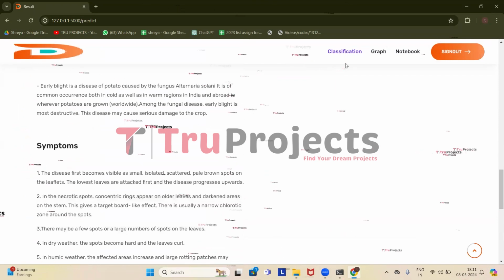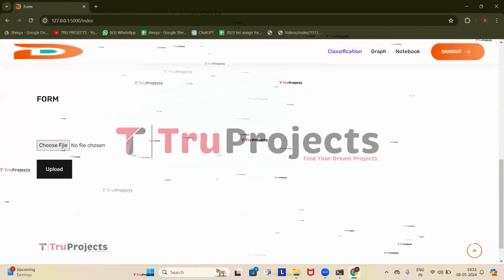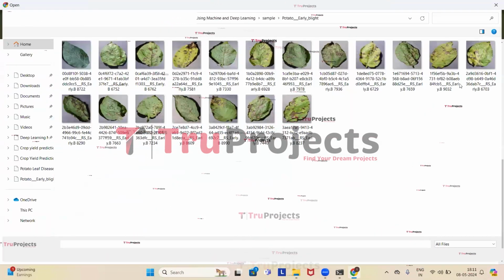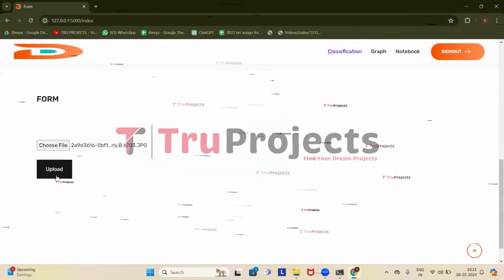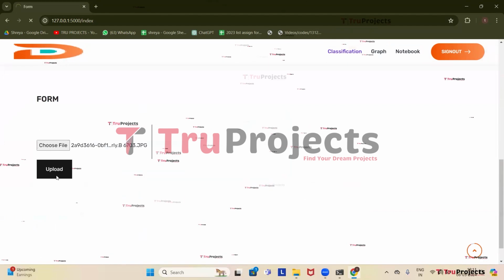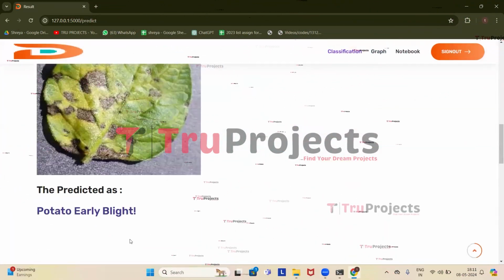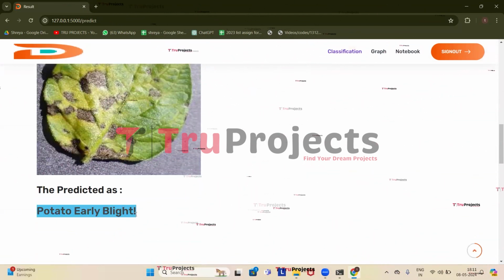Let us upload one more image. Click on classification. Click on choose file. Now we will upload this image. Click on open, and now upload it. So here we got the prediction as potato early blight. The application has correctly classified it as early blight.